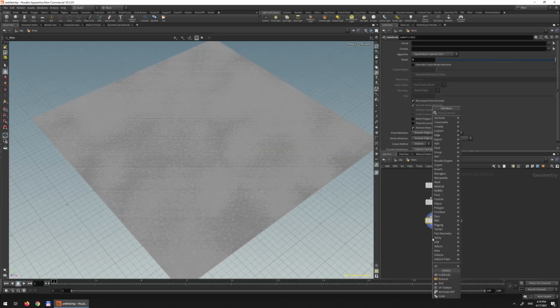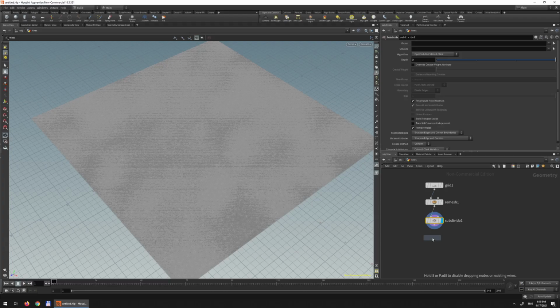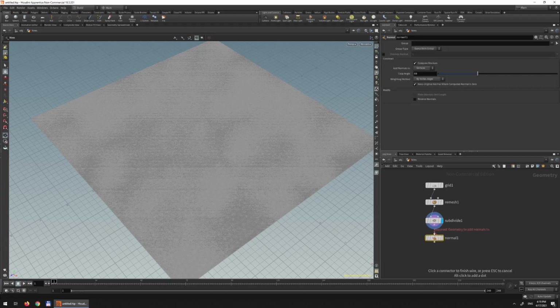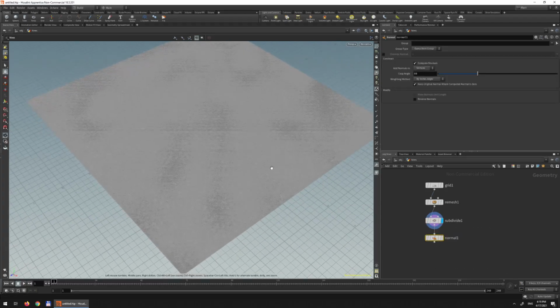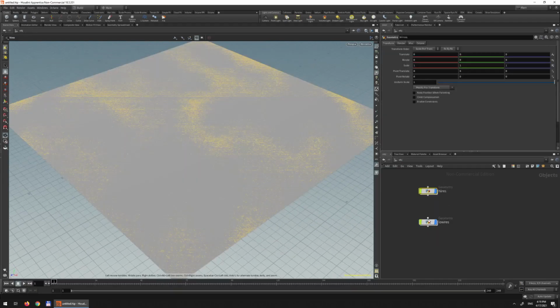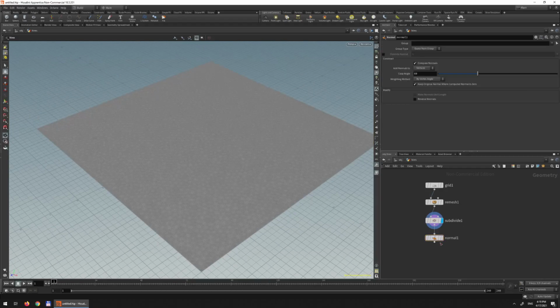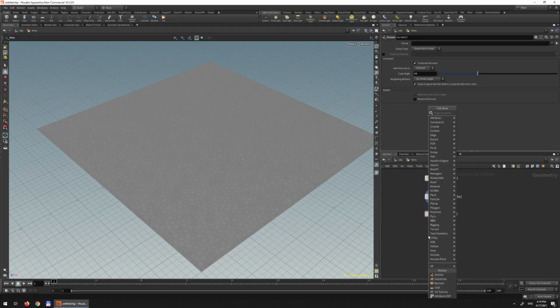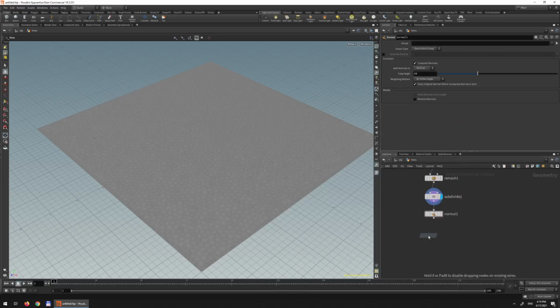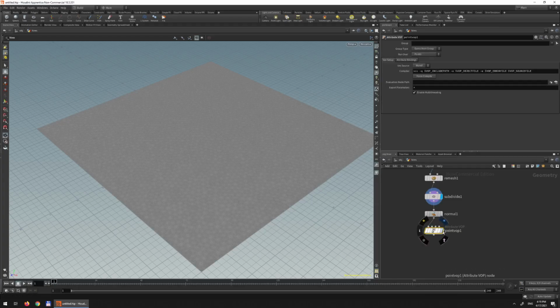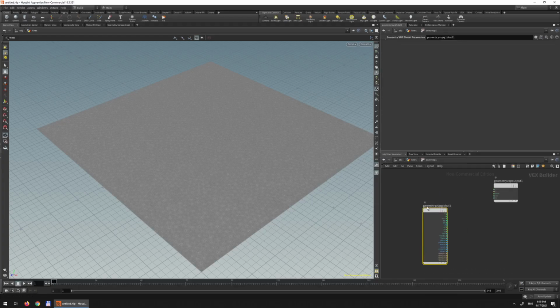And obviously, since we are going to do a displacement, we will need normals. So let's add a normal node as well. Okay, I'm going to disable the low res just so we don't get this overlapping. And the main magic will be done in the point wrangle node. So let's add it and dive right in.